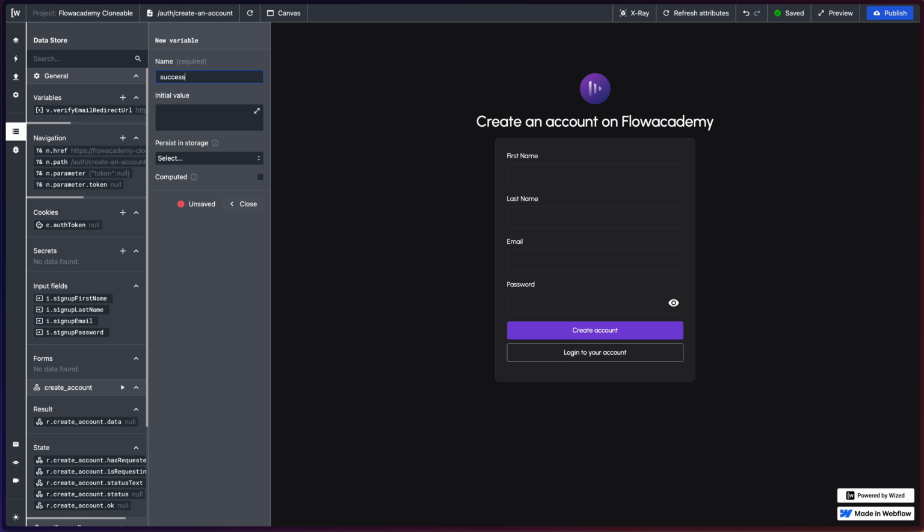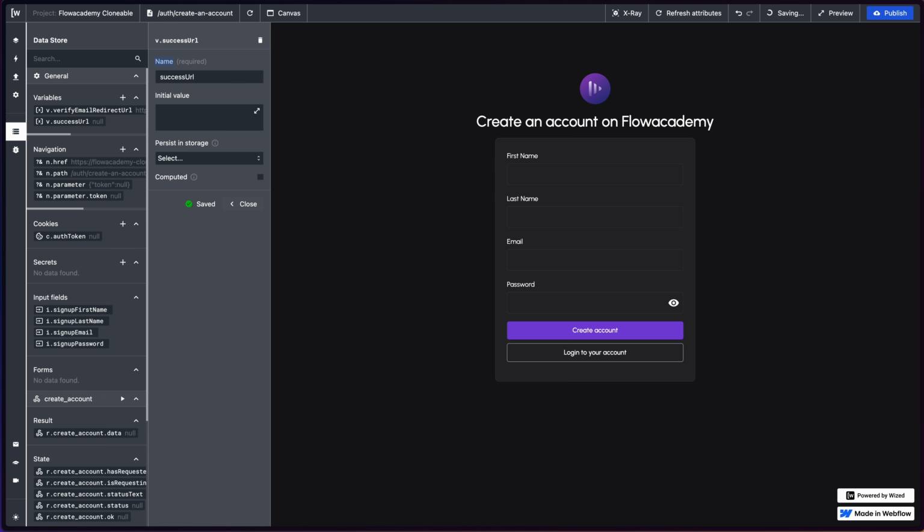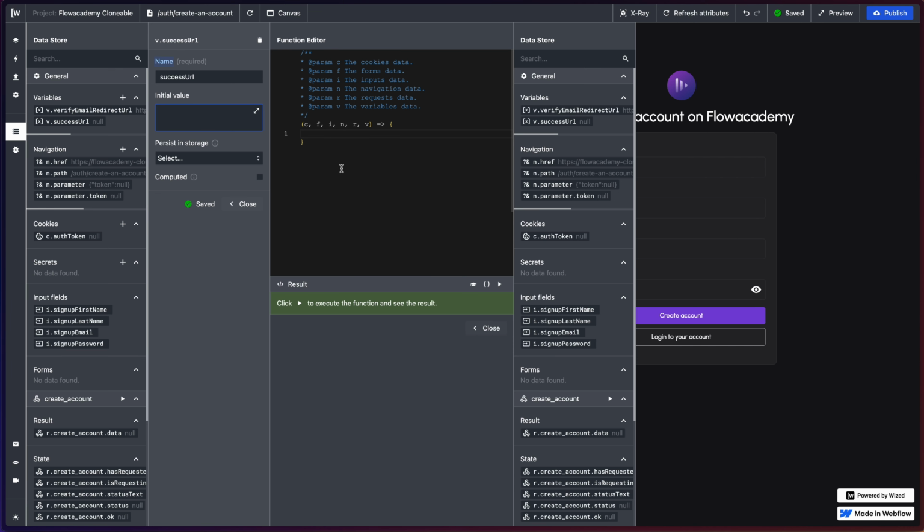Now, if you remember correctly, on the Xano endpoint walkthrough, we need successUrl. So I already have the URL off-screen. I'm just going to copy that and set the initial value of this, because this is just a static value which is not going to change. Okay, so this is going to be our success URL.